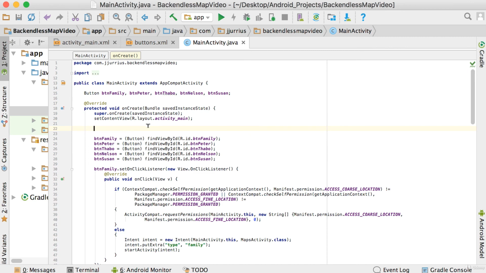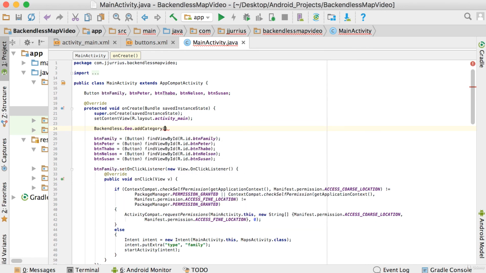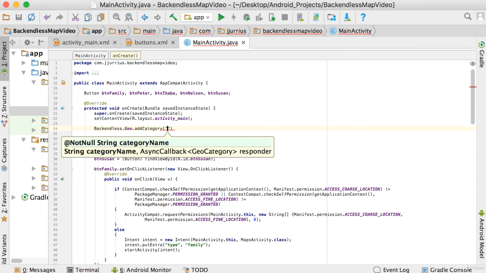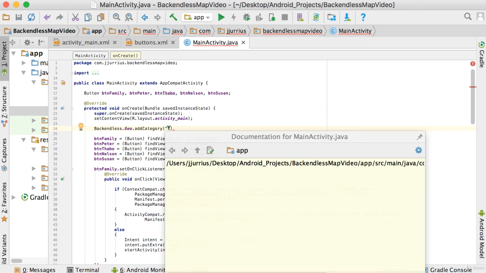This is actually very easy. You're going to call Backendless.Geo. Everything on the geolocations, you use the Geo class there. So it's going to be Backendless.Geo.addCategory. And the category that we want to add there, you can just name by naming it a normal string there. Remember, for Backendless using Android, we're going to use the one with the 2 arguments there.